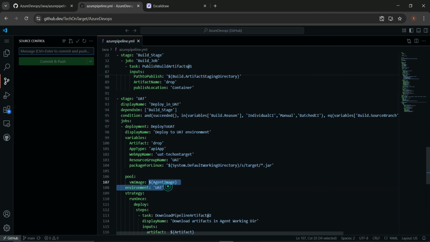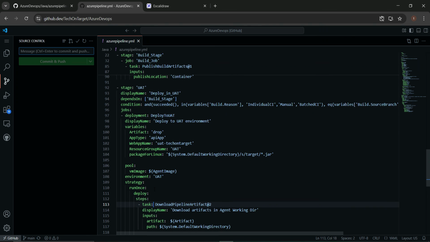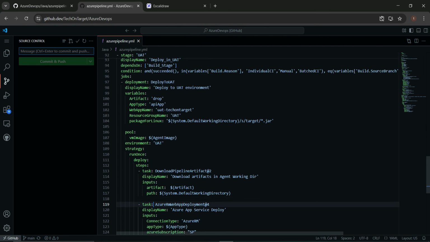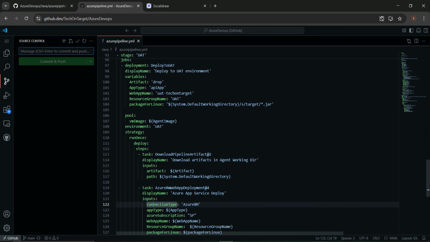When a commit comes from the UAT branch, this particular stage will be run. But unless the approvers which we define in that environment approve, this stage will be triggered but not run. Once the person or persons, as per the policy you set up in Azure DevOps, approve, that particular stage will run only after the approval. Then first we have environment, then strategies. Under that we are downloading the artifact which we generated in the previous stage.